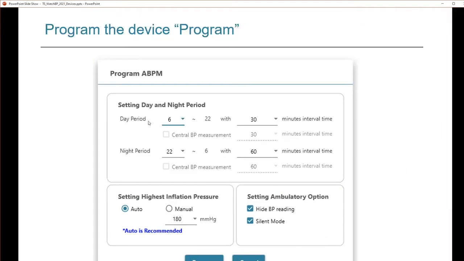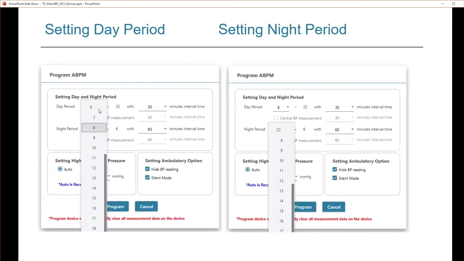Day period means when does the day start. In other words, you ask the patient, what time do you get up? In this case, the patient mentioned that he or she gets up at 6 or at 8, whatever you can fill out here. And you do the same for the nighttime period. The patient here tells that he or she goes to bed at 10 p.m. So we fill out 22 here.